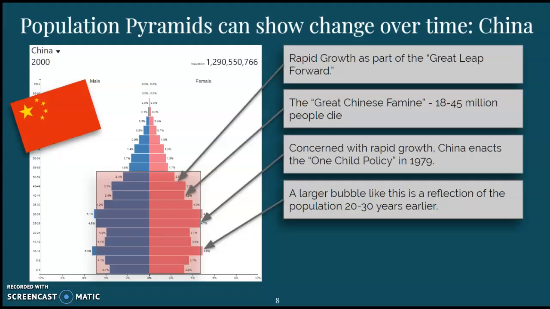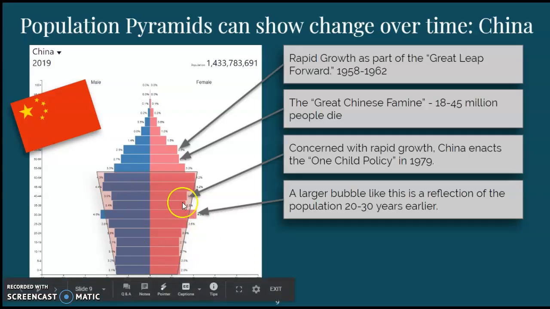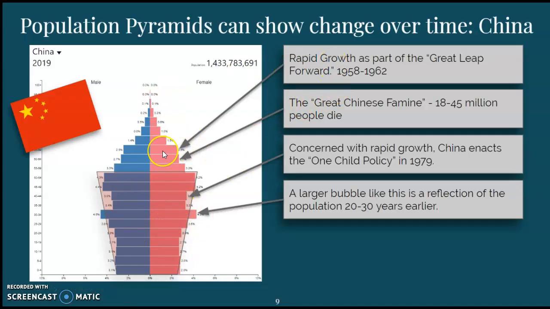Okay, then that's explained there. If we move ahead again to 2019, all those other facets move up. And I would say it's a cup shape down at the bottom now. We still can see the Great Leap Forward. We can see the famine.